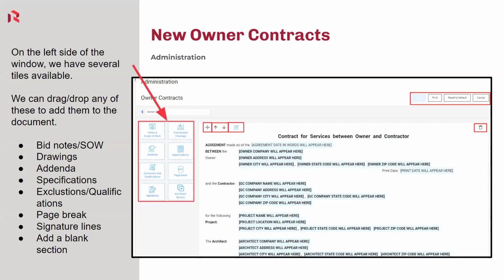And then the other ones are pretty straightforward. If you want to drag the addenda in there or the drawings or signatures or anything along those lines, you just drag and drop. You pull it into the body of the contract where you want those to live. And it automates those things for you. You've also got the option to add a blank section in there.